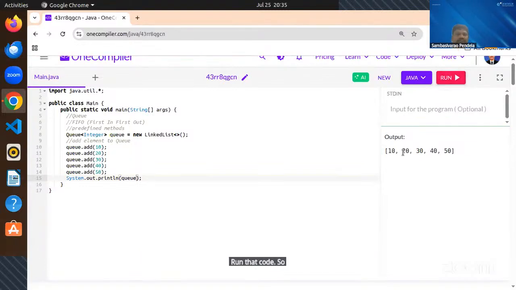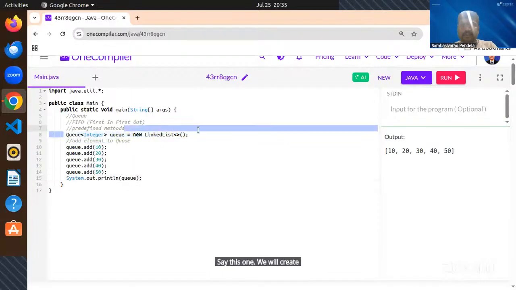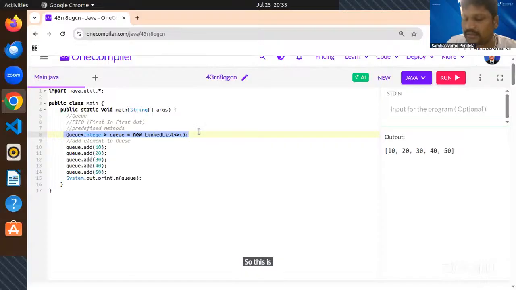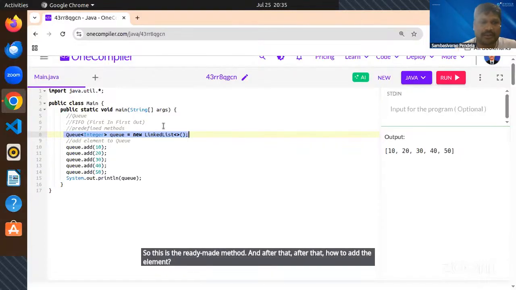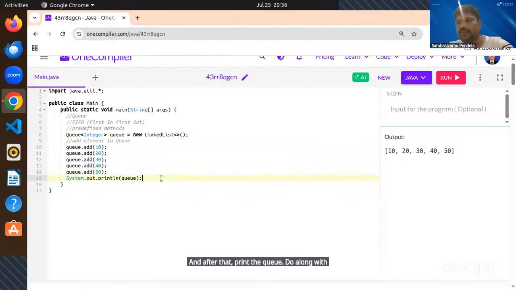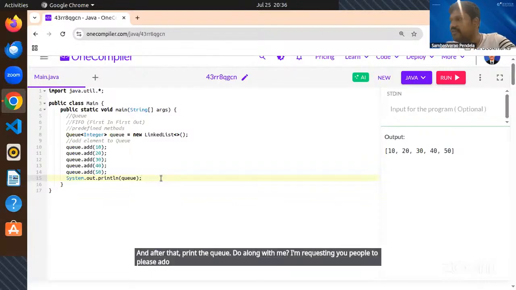So automatically we are able to print the queue. Say this one. We will create an object to the queue like this: q equal to new LinkedList. So we can create it, not an issue. So this is the ready-made method. After that, how to add the element? To add the element, we have one ready-made method. What is that method? The add method. We added 10, 20, 30, 40, and 50. After that, print the queue. Fine. Do along with me. I'm requesting you people, please do along with me. Everyone needs to do along with me.